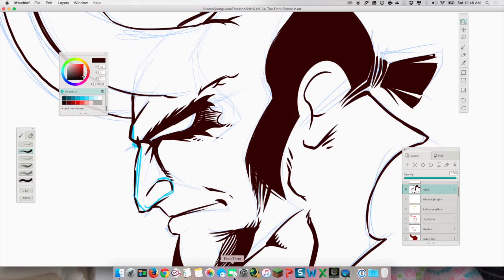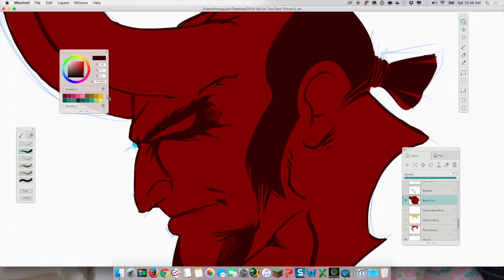From there, I create a new layer and drop in a base tone, and basically I pick a red tone. As you can see in my color spectrum here, there's my red. It's probably this, let's see, which one is this? It's probably this one here, or this little bit darker. And I would paint that as my base tone.